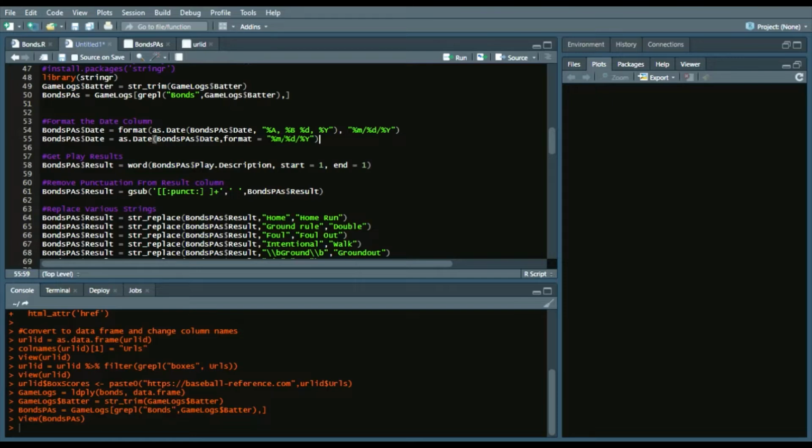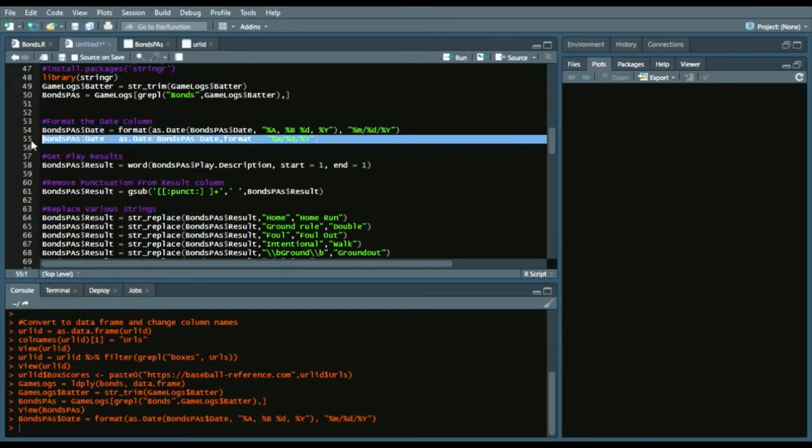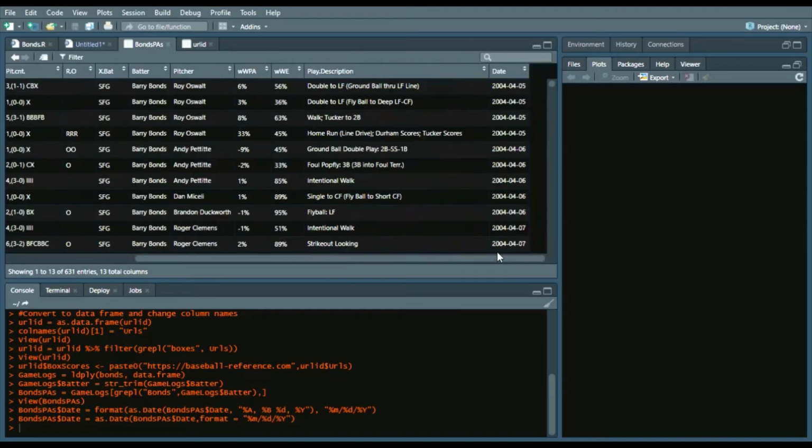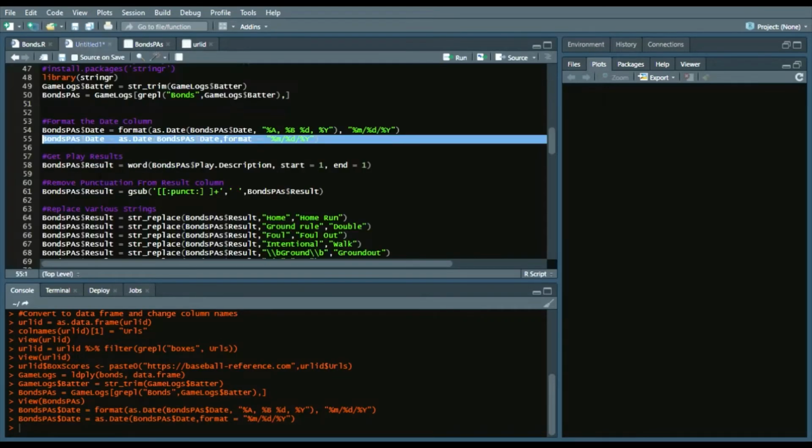And how we do that is the %A essentially means the full day of the week. So obviously it's spelled out Monday, so on and so forth. And then %B is the full month, which is April. And then d is just the day number. And then capital Y is the full year. So we'll format that, and then we'll convert it to a date. And then we'll see it switched now to the correct day and year.